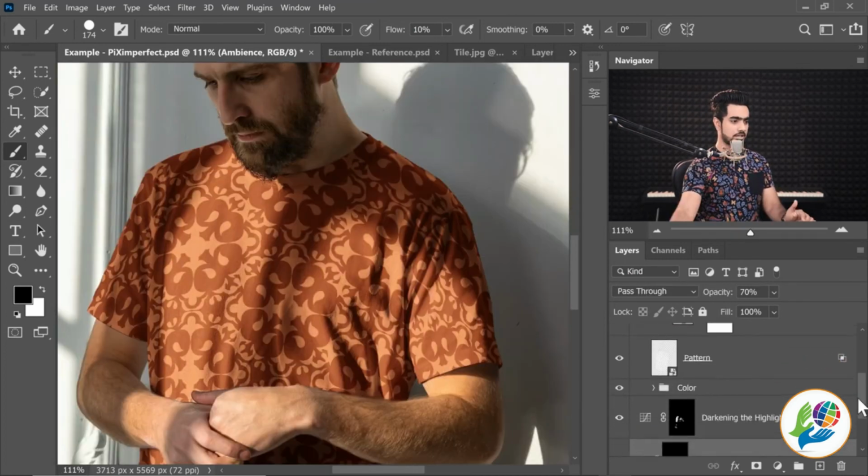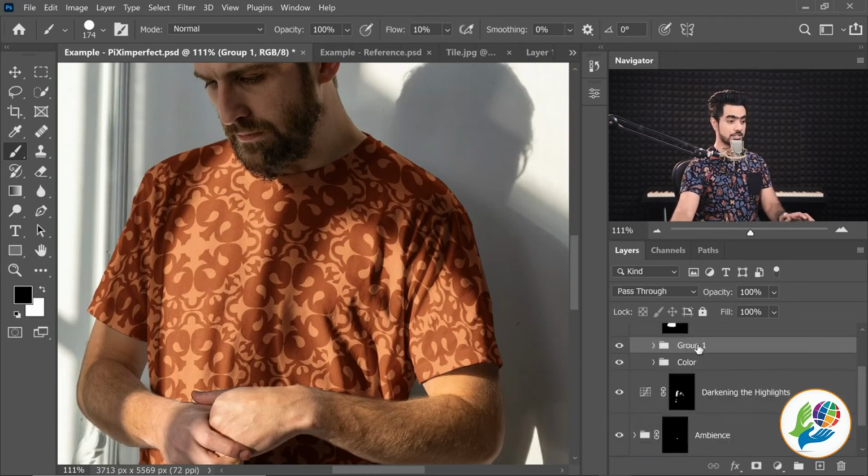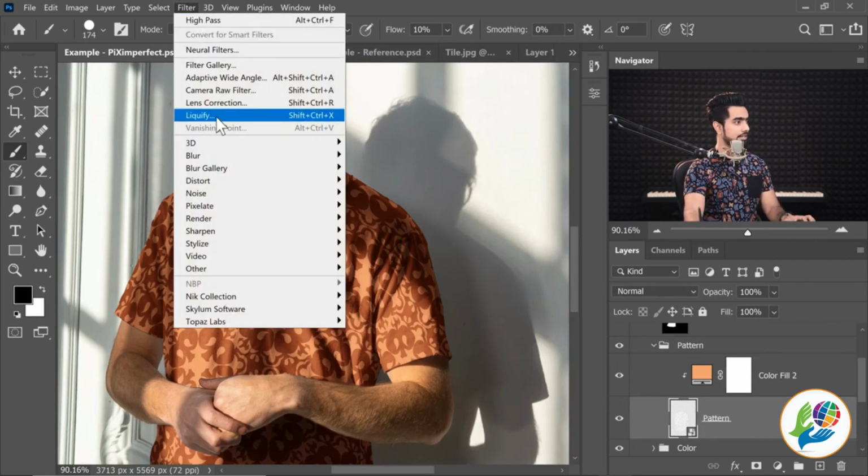That's up to you. Once you look at the pattern, first of all, let's group the pattern too. So select the pattern layer, hold the Control or Command, select this color fill layer, press Control or Command G to group it, and let's name this pattern. If you wanted to do liquify, once this layer is selected, go to filter and then liquify.